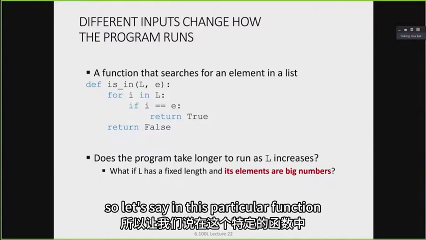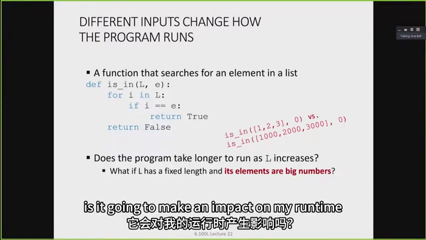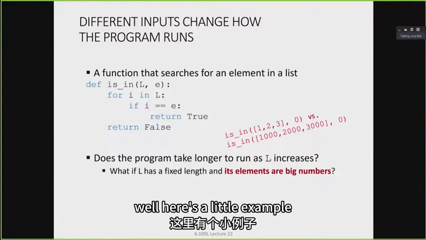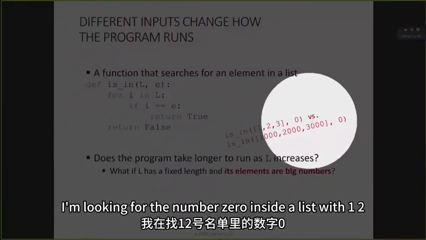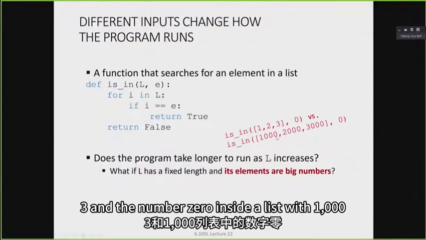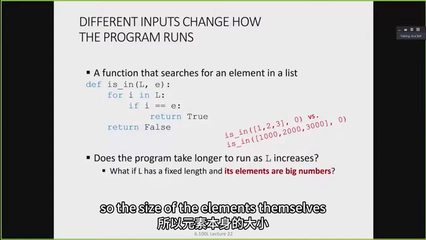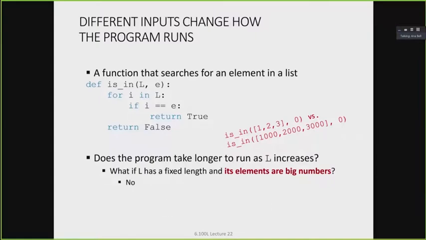So let's say in this particular function, if the elements in L are big versus small, is it going to make an impact on my runtime? Well, here's a little example. Let's say I'm looking for the number 0 inside a list with 1, 2, 3, and the number 0 inside a list with 1,000, 2,000, and 3,000. Is that going to make a difference? No, right? So the size of the elements themselves don't really matter.